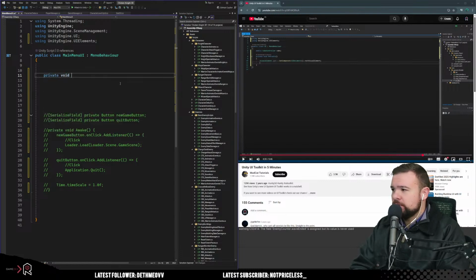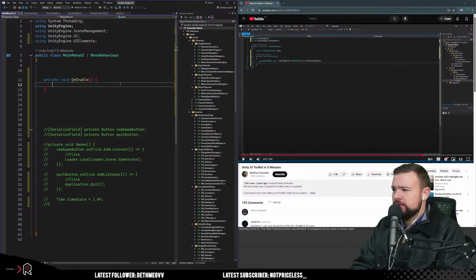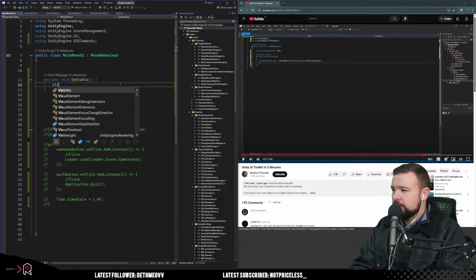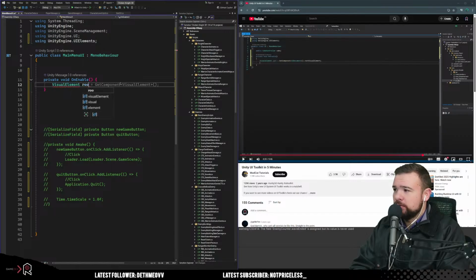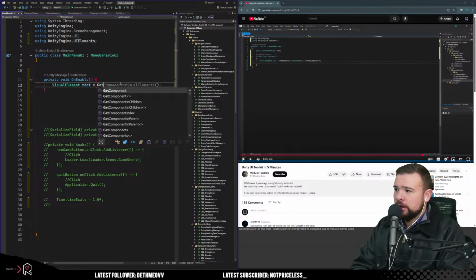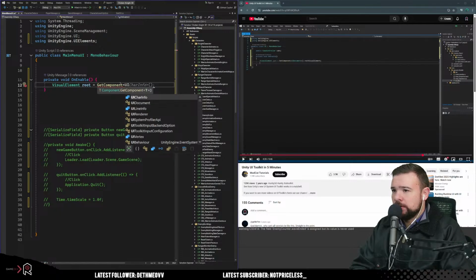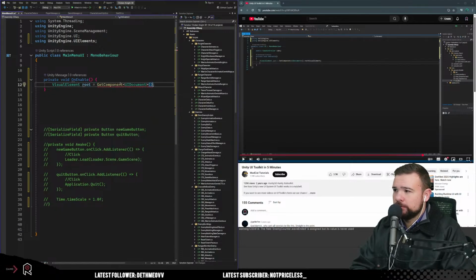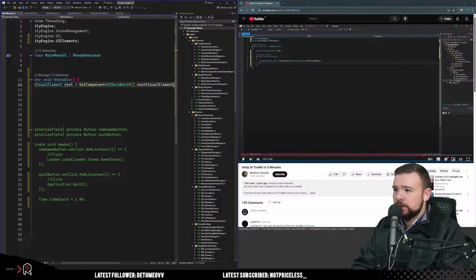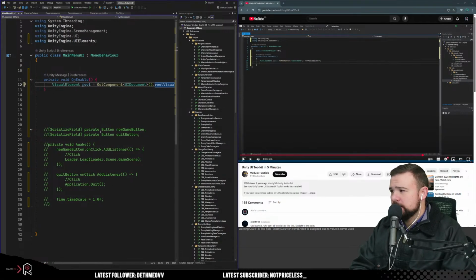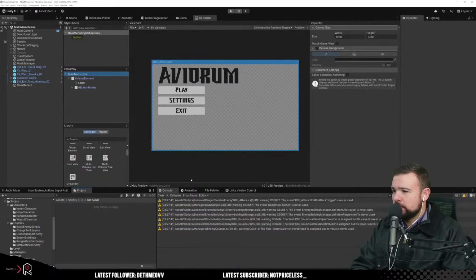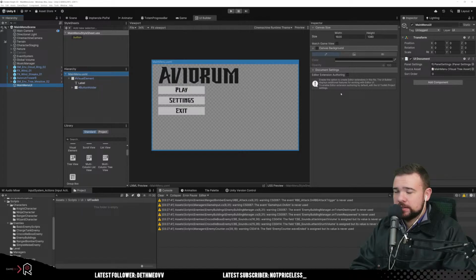But we need private void onEnable. I've never used this one before. Okay, so we need a visual element root, apparently. GetComponent UIDocument dot rootVisualElement. Okay, so I'm assuming this script is going to be attached to this, right? I'm going to add the component there, so it's just going to get this, and then inside here it can get the root element, which I assume is from this file or something like that, right?